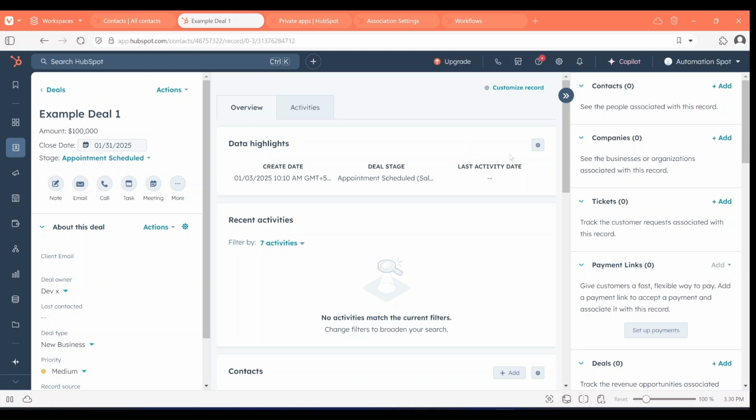In this video, we will walk you through the script that automates contact association to a deal in HubSpot. So imagine this: you have a deal property called client email, and every time it gets updated, you want HubSpot to automatically check if the contacts exist in your database. If they do, then great, we will associate them with the deal. If they don't, no problem, we will create the contact and link them to the deal as well.